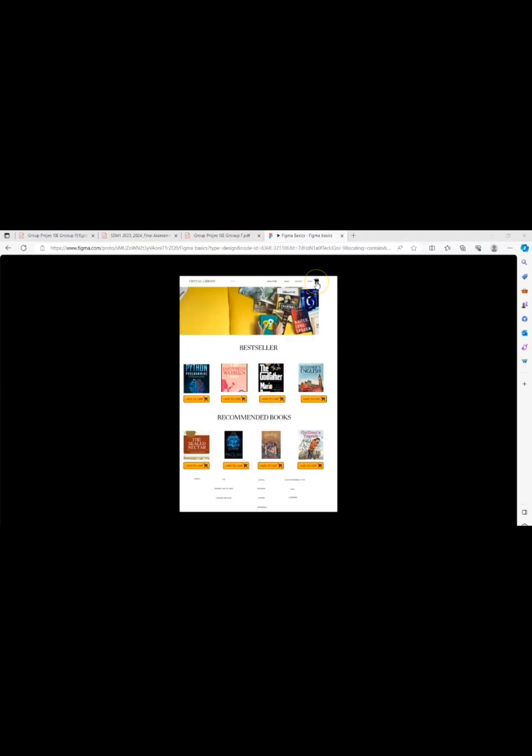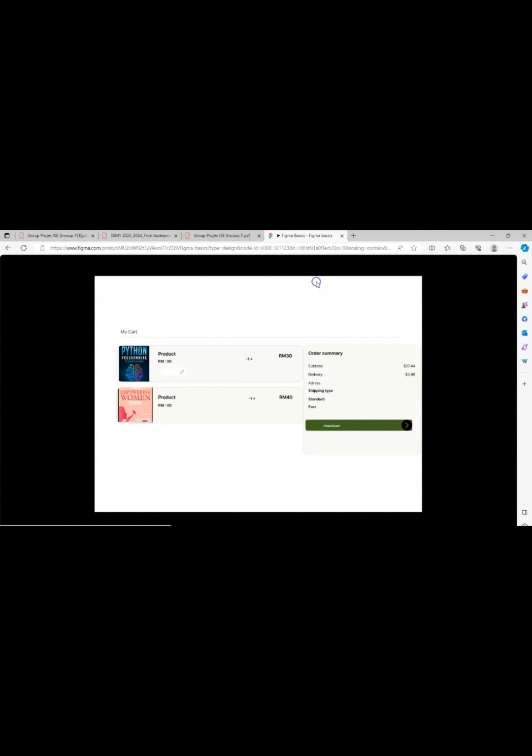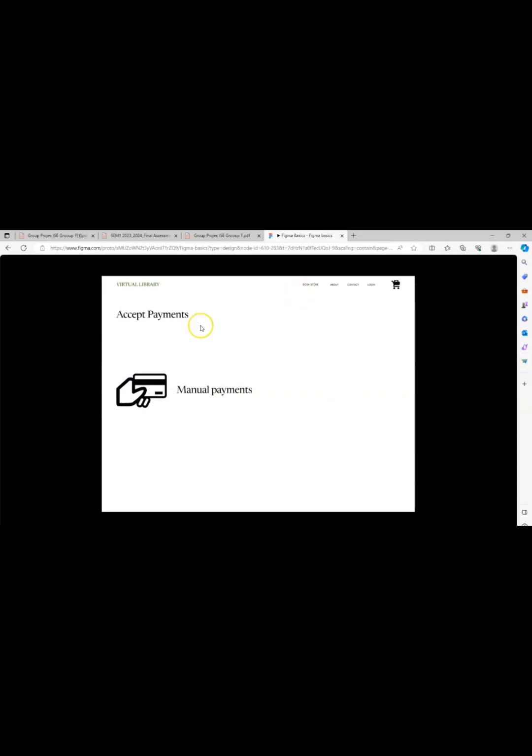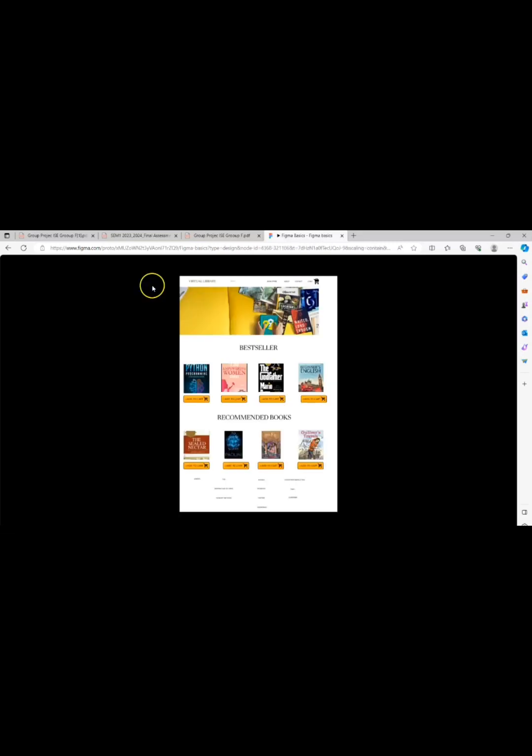Also, we can check how many items we have in our cart, and then we can check out from here also. If you want to go to the home page, we can click here and go to the home page.